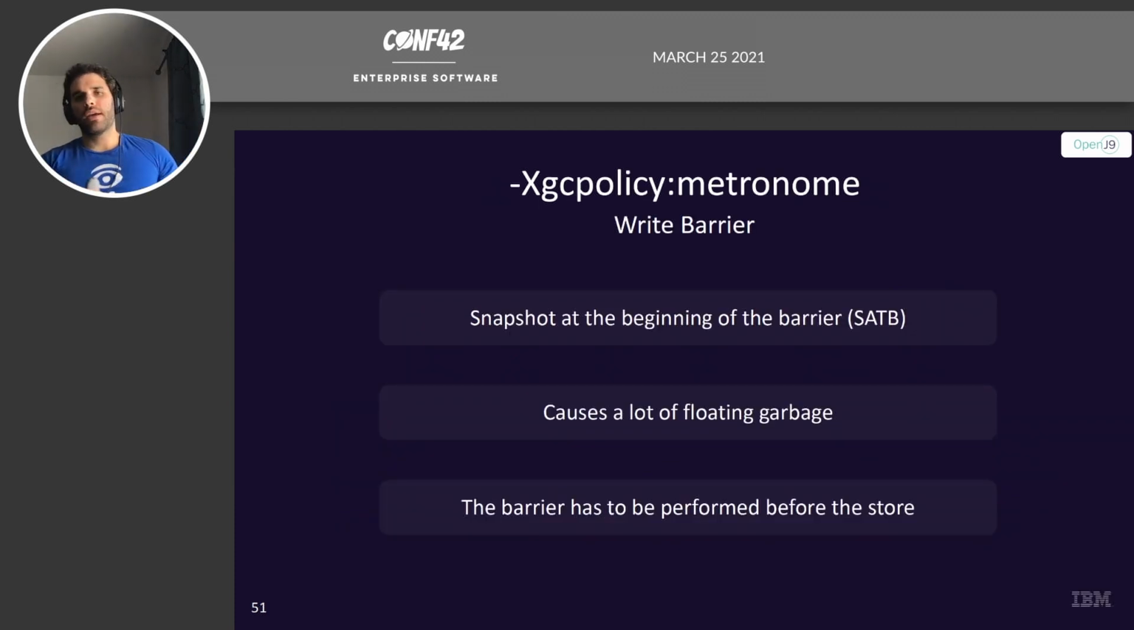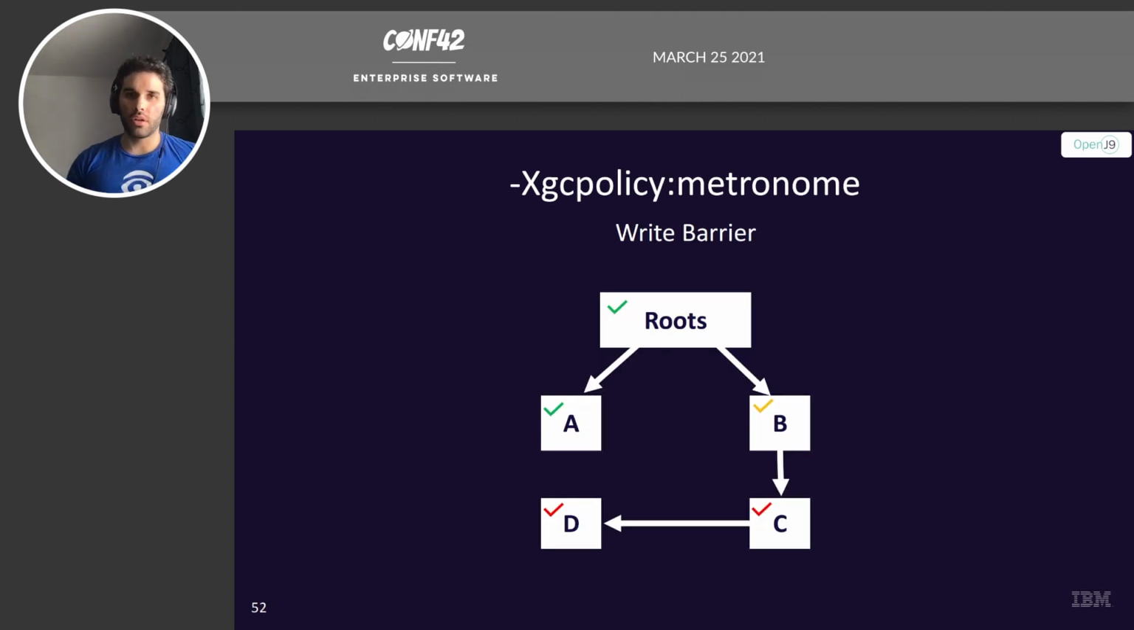So the write barrier that I mentioned to you was snapshot at the beginning, right? And it causes a lot of floating garbage because the barrier is actually performed before the store. So imagine we have the following object graph. We are marking objects concurrently, right? And the GC has already processed the roots, has already processed object A, and is in the middle of processing object B. It hasn't visited object C, nor object D. The mutator thread comes along and does this: deletes the reference from B to C and adds a reference from A to D. If we didn't have a barrier, this would be the resulting object graph and we would erroneously collect object D.